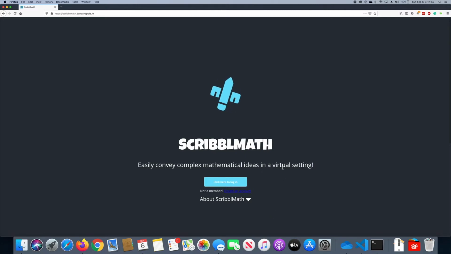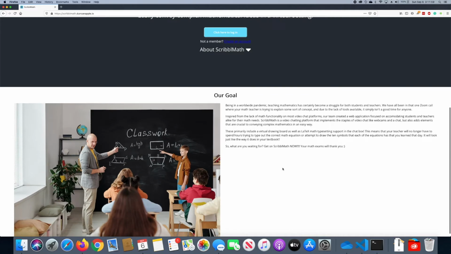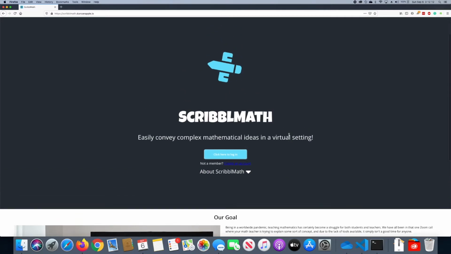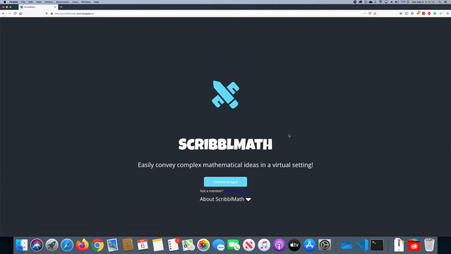The point of Scribble Math is that we saw that doing complex math over Zoom isn't really the best way to go about learning new math. So we wanted to fix that. This is basically a demo of how you go about using our tool Scribble Math.